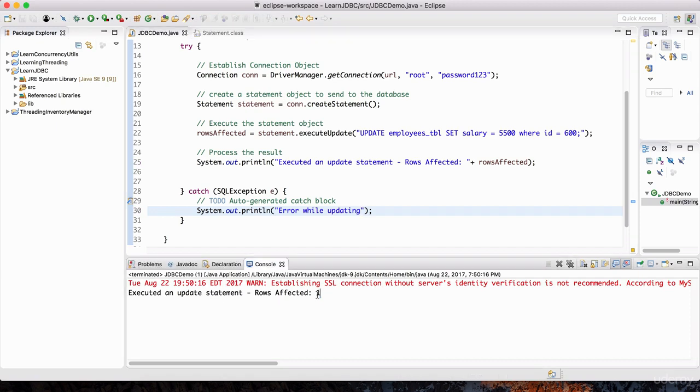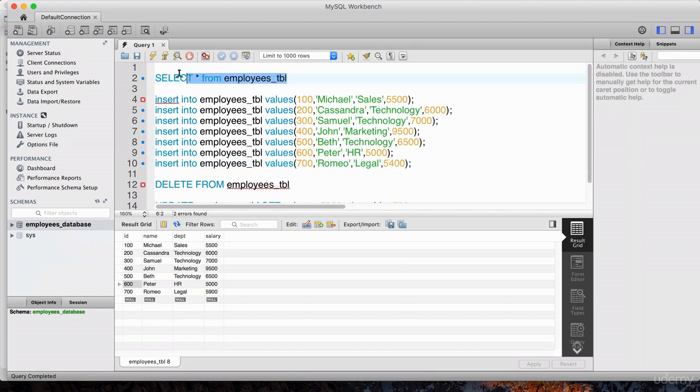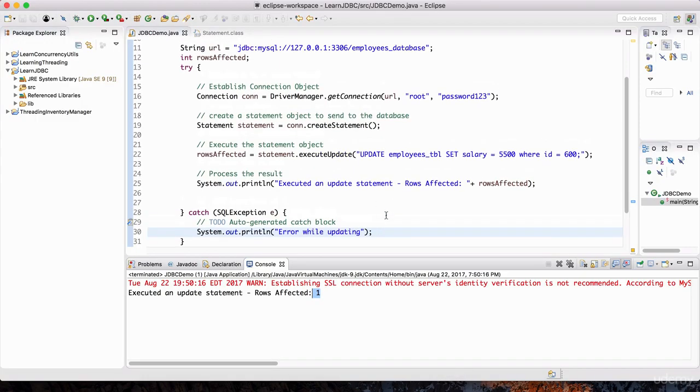It says rows affected 1. We expect only one row to be updated. And so let's go back to the SQL Workbench. Now, if I run the select statement, let's go back up here. Right now, notice Peter's salary is 5,000, but when I run this select statement again, it should be 5,500. Let's hit execute, and there we go. Peter's salary is in fact changed to 5,500, and we did that through Java JDBC.